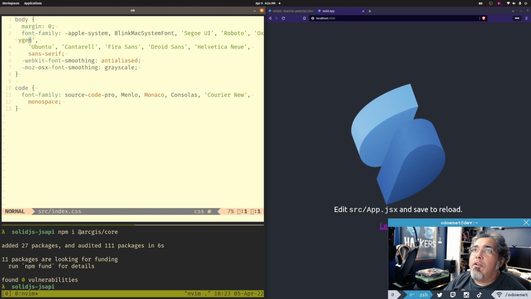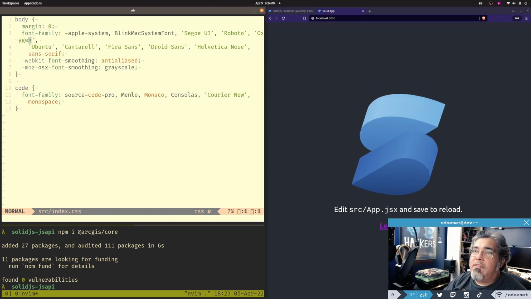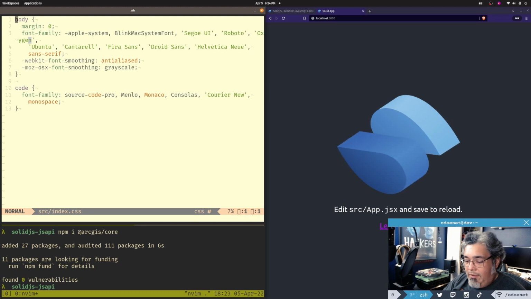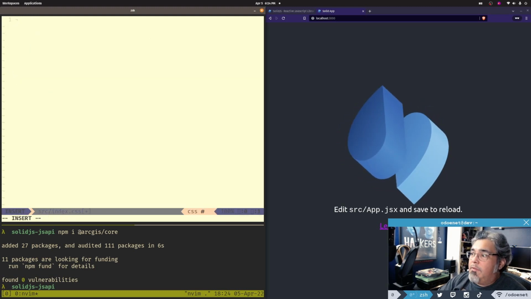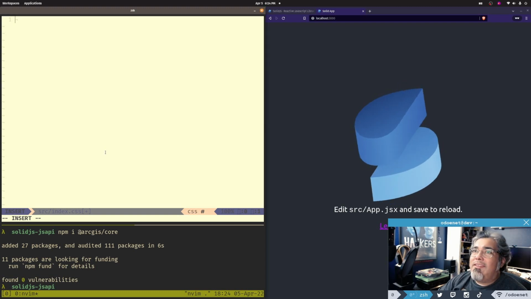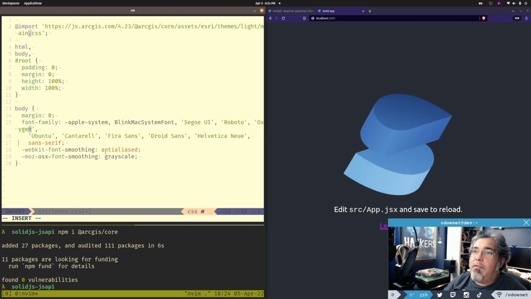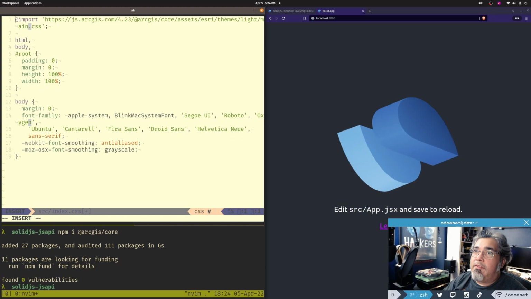First thing we want to do is come into this index CSS file, and I'm just going to delete everything there. I have some CSS already prepared here. I don't think anyone's going to give me a hard time for copy pasting my CSS here.